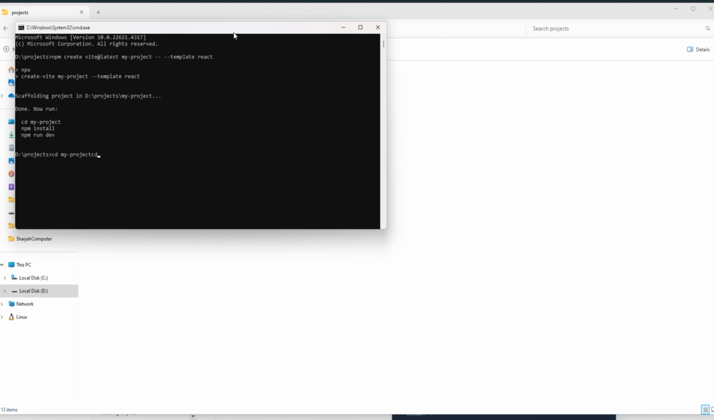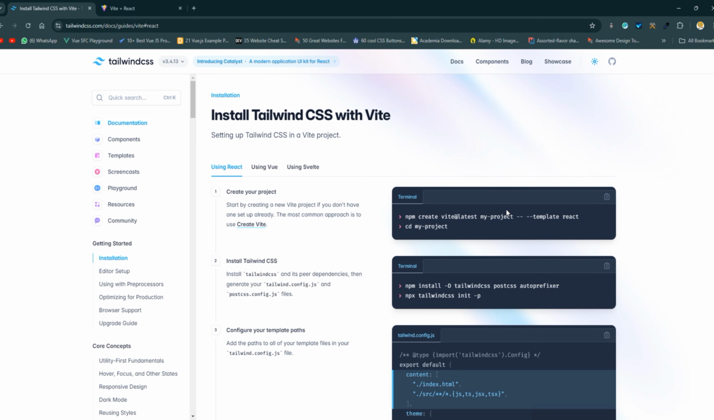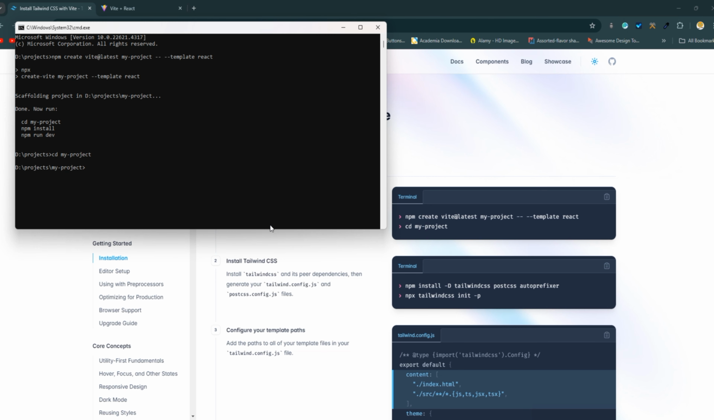Paste this command and go into the project, and just copy and paste the command. Just copy and paste the first command and then the second one also. Paste it here and press enter.